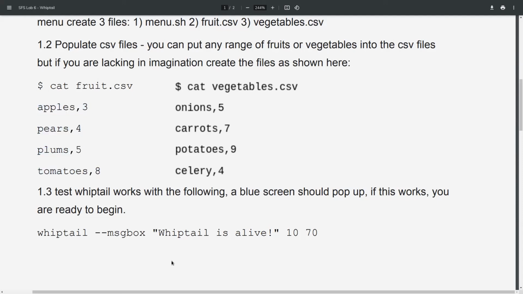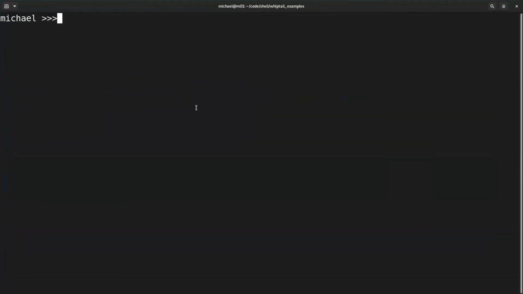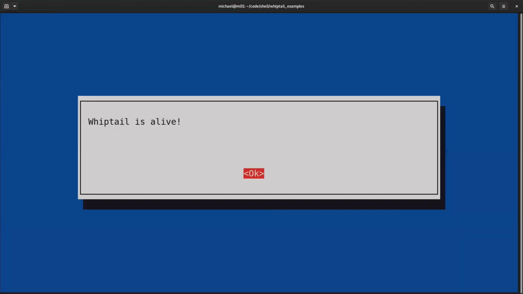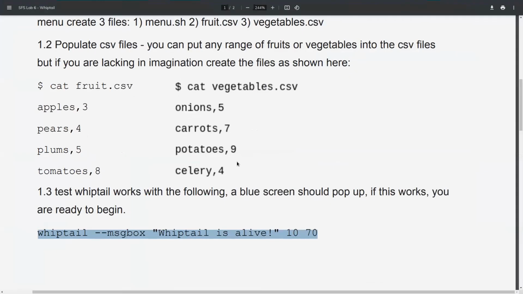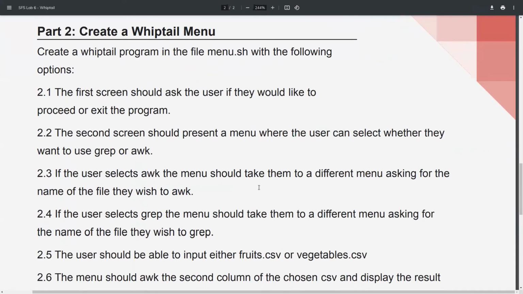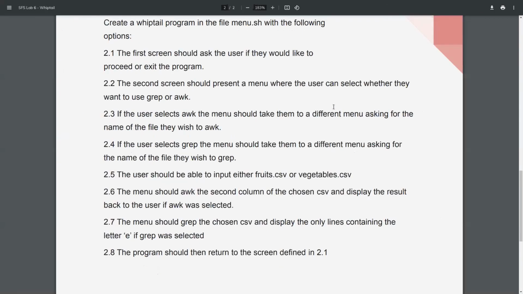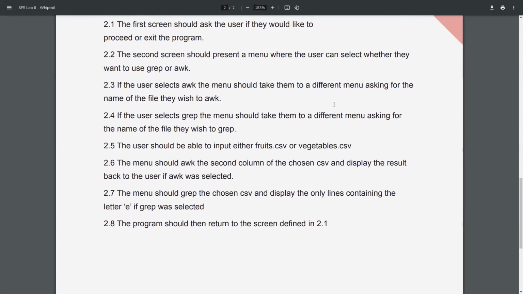So the first thing we're going to do is create a message box just to check that Whiptail is working. All right, so let me just run that off now just to show you what that would look like. There you go. Whiptail is alive. So then we're going to create a menu system using Whiptail. We're going to create a program in the file menu.sh that we created up in step 1. And the program is going to have the following options. Let me just see if I can get these all on the screen. So there are 8 features this program has to have.